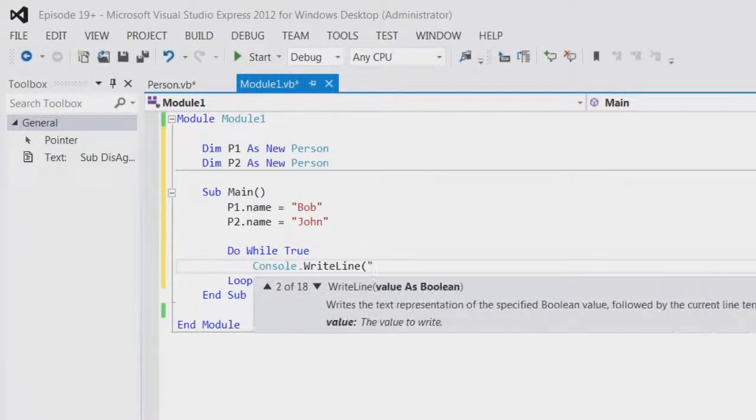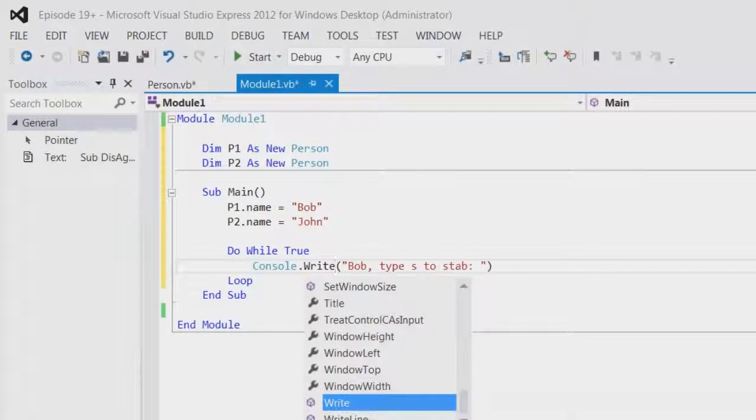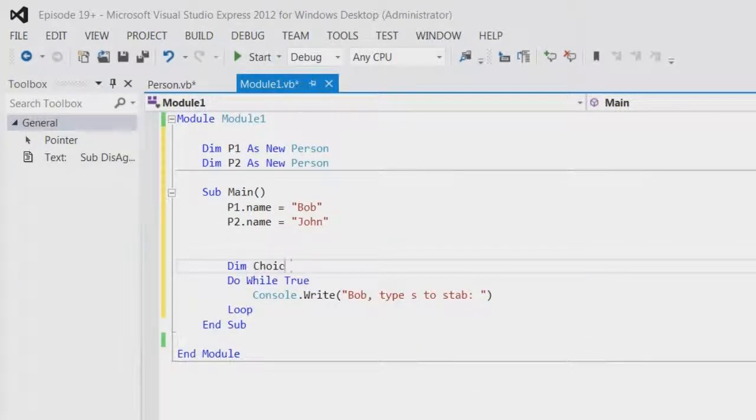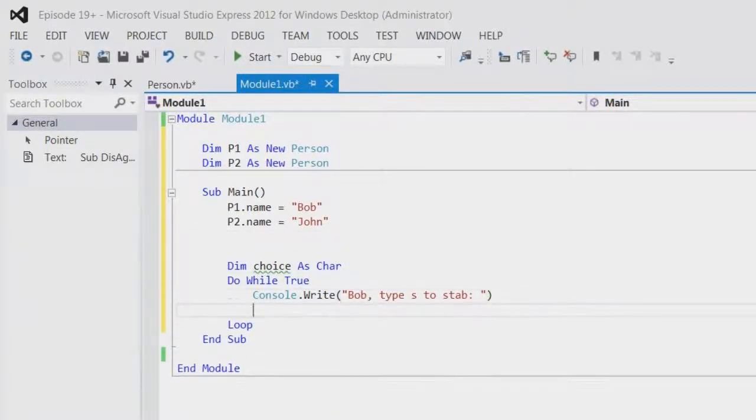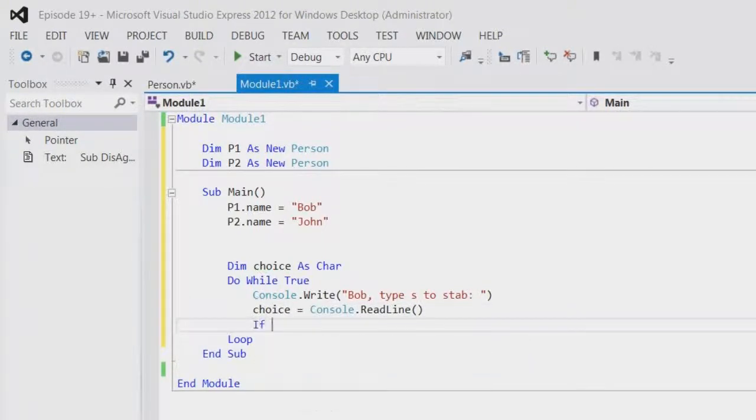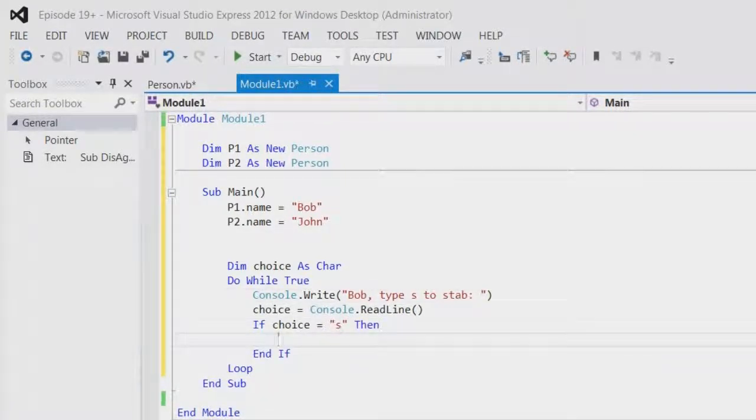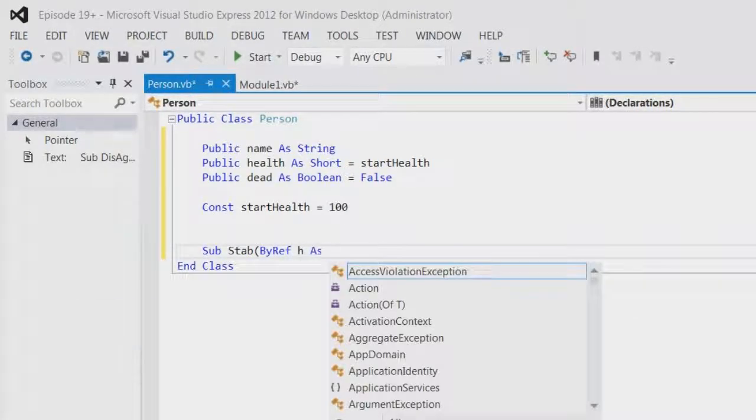So console.writeLine Bob, type s to stab. So let's get rid of the line here, and we'll dim choice as char, and then we'll say choice is equal to console.readline, and then if choice is equal to s, then now here we want to stab someone. This game's starting to get violent. So here I'm going to make a sub called stab. I'm going to byref h here, let's put h as short.